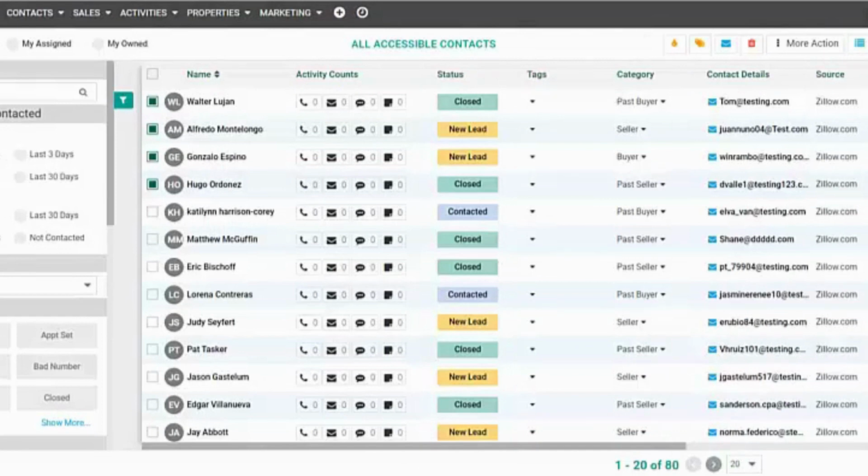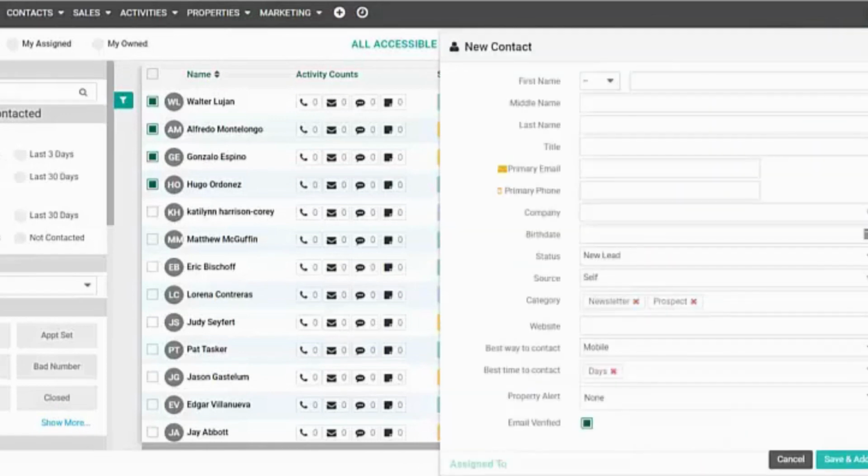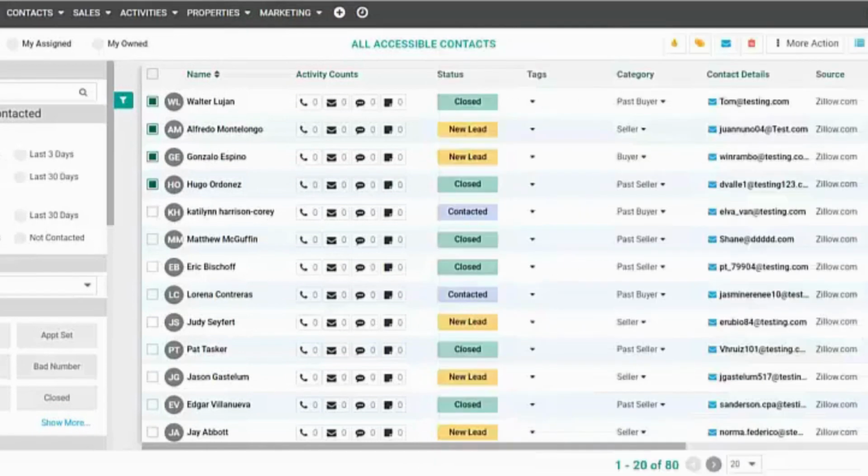Clicking the Create New button allows you to manually create an individual contact within the system. And then we'll go to the left-hand side here, which is the filtering section of the contact list page, which is really the heart of the contact list page here.